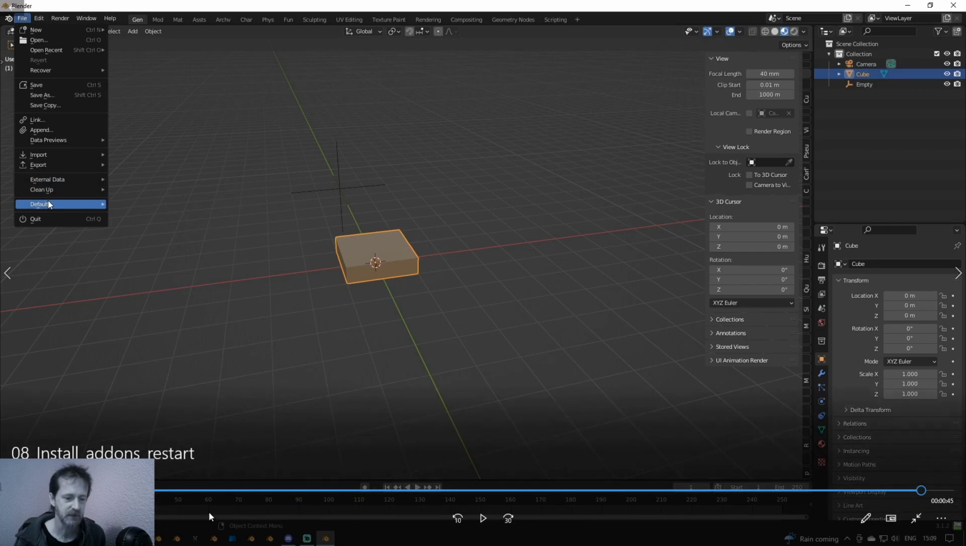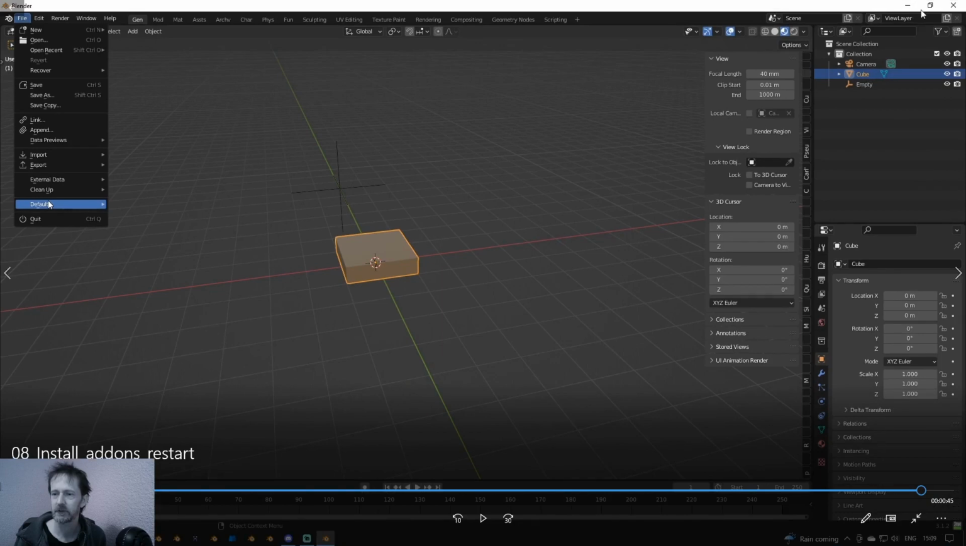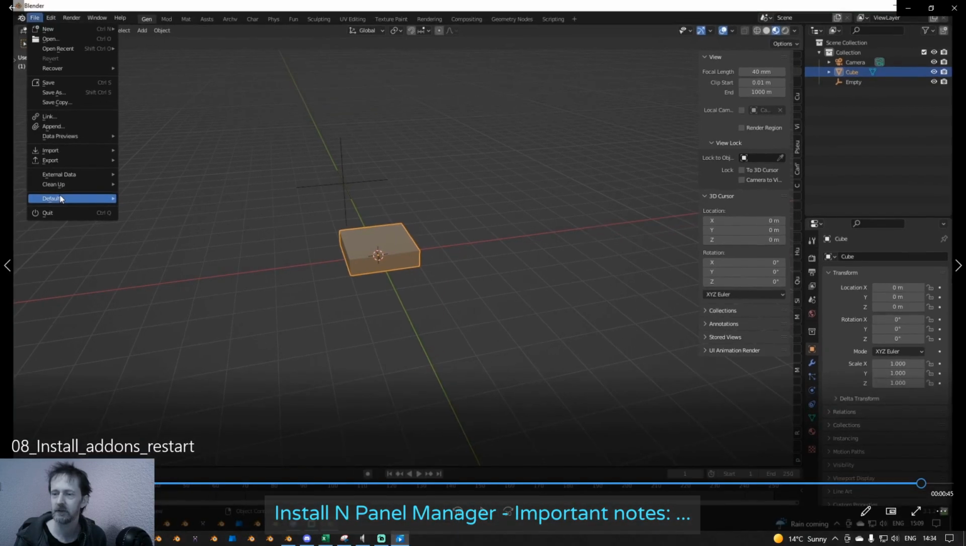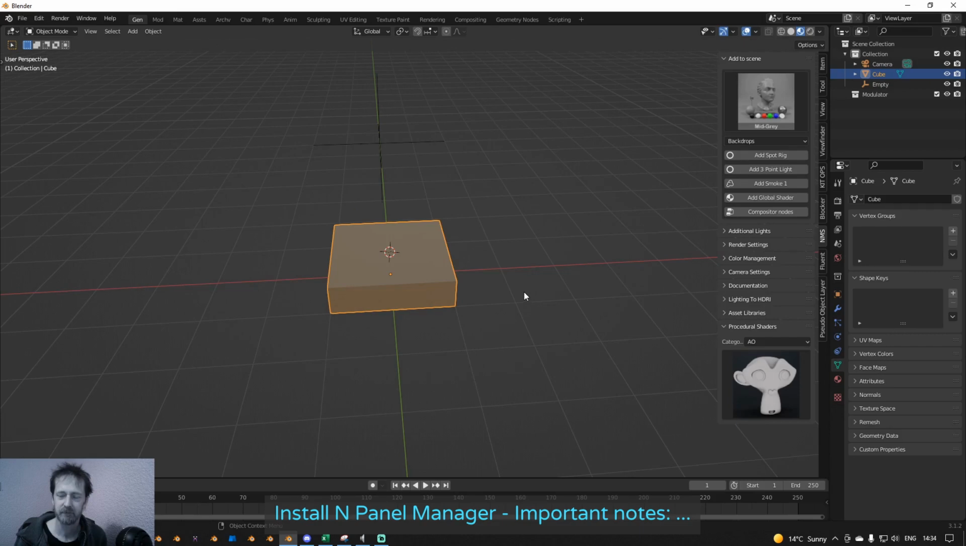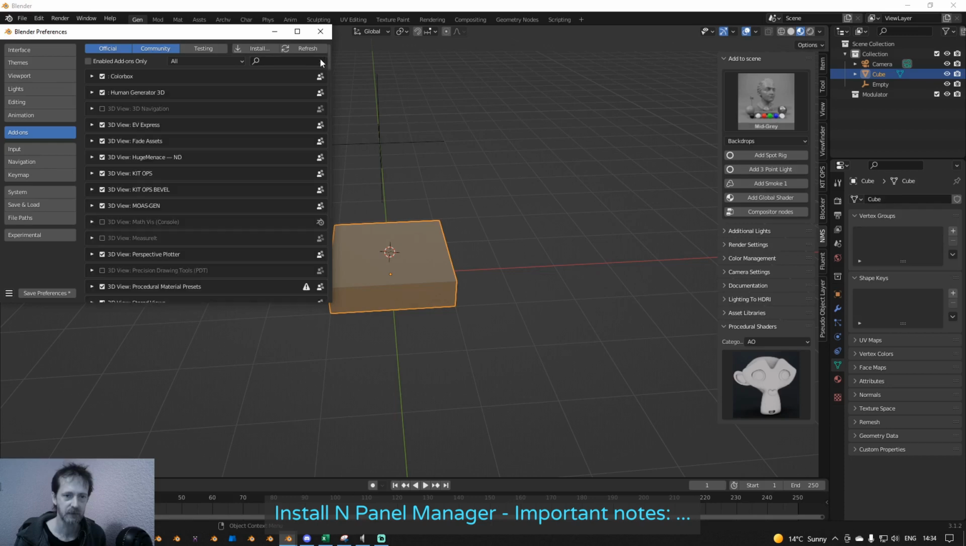Yeah, and then next, we install the end panel manager. Something is important there. If you install the end panel manager, so you've set up all this, you go to preferences, add-ons, then you click install. You navigate to the end panel file you just downloaded, and then you click on install.